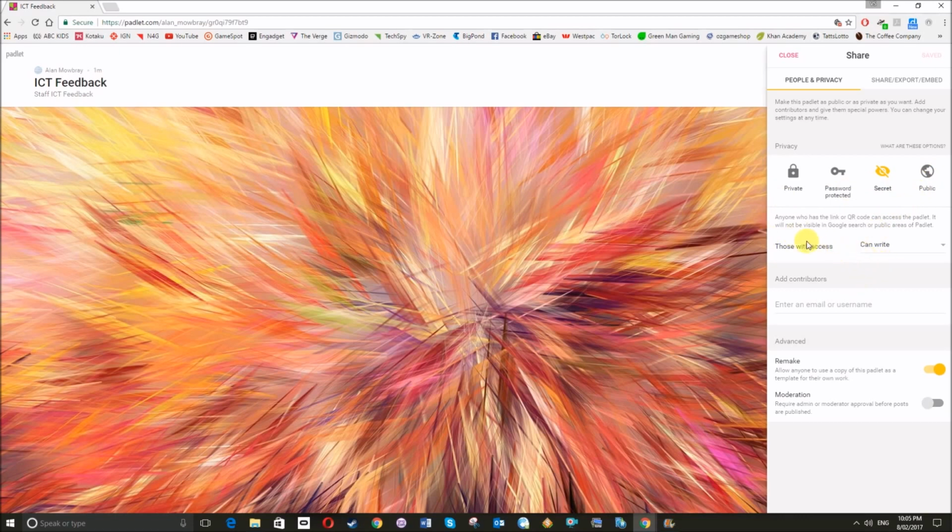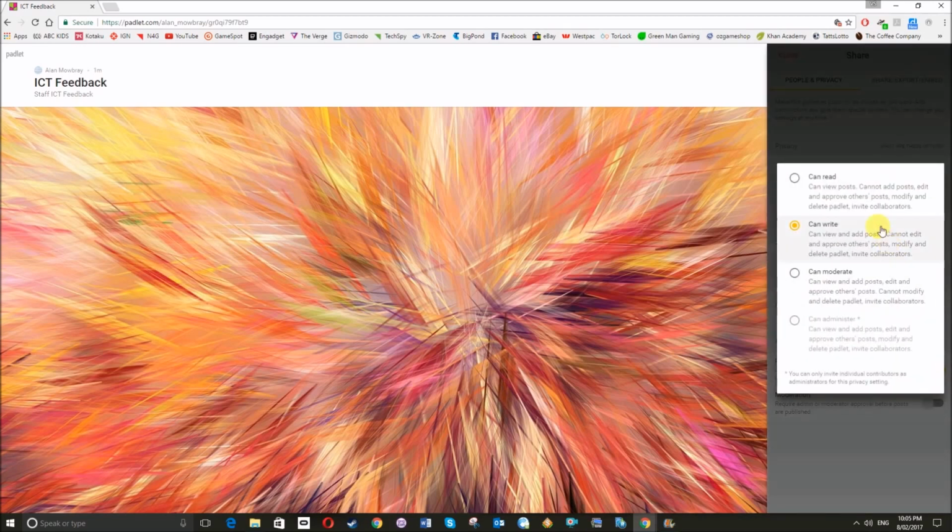Below that you'll see those with access. So whoever you allow access to this Padlet, what permissions are you going to give? There's three main permissions. You can have it where they can only read it, you can have it where they can add posts to it and read it, and you can have it where some people can moderate what's actually being posted on there.